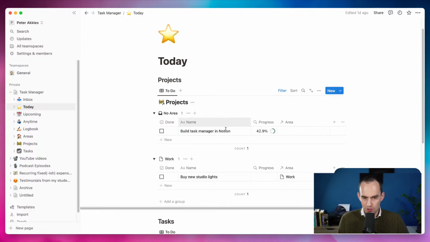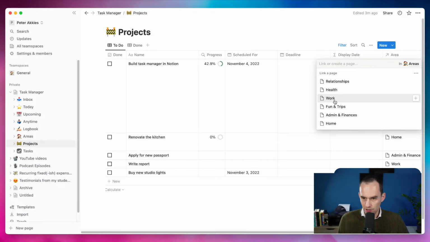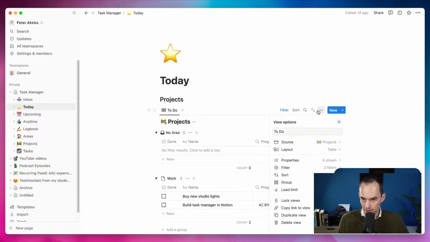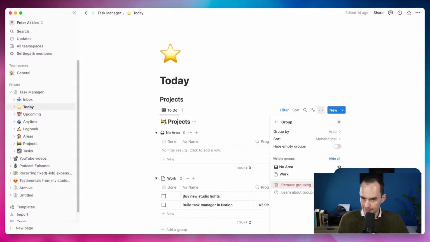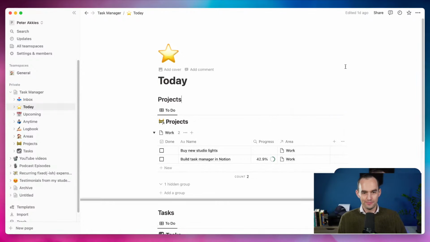Yeah, see, everything should have an area. So that means that this project over here, I haven't assigned an area. We're going to call it work. Boom. No problem. And then what we can do is we can go into group and say hide empty groups. I think that's nice. There you go. Boom. So now we can see that we've got a dummy project. But I think this is nice. Now we can hide area because we're already showing area here.